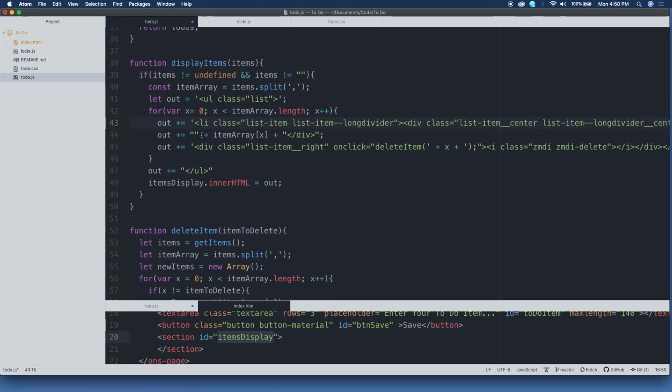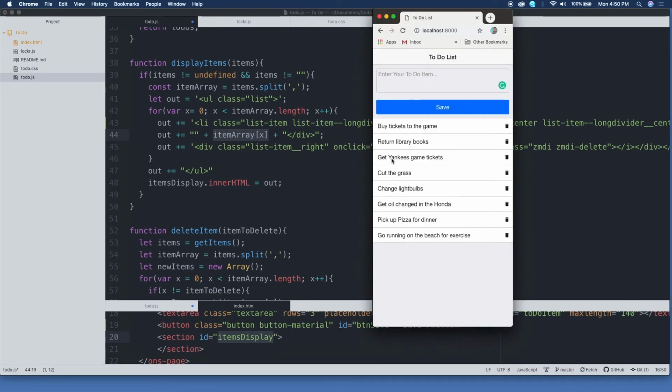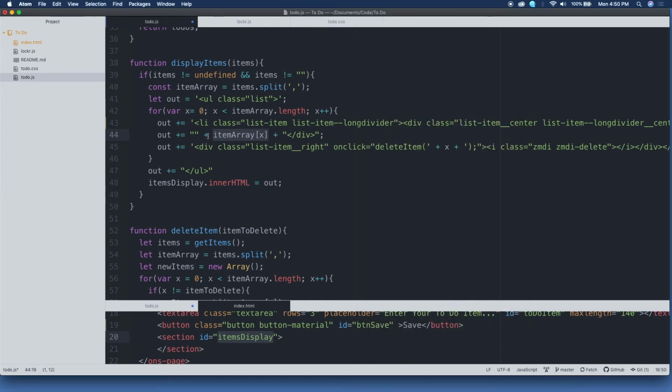We're going to append to that here the item array. This is the item. This is the text that came from the array that was made up of all the individual to-do items. So that's buy tickets to see game. Not sure why we have added a blank in there. I don't think that is meaningful. Let's put that back.